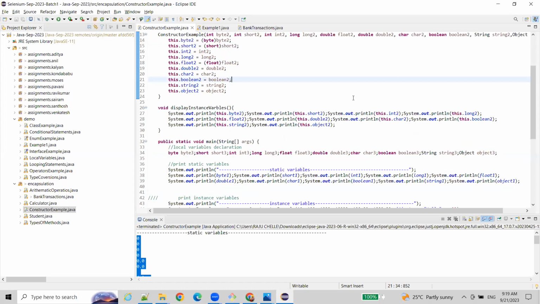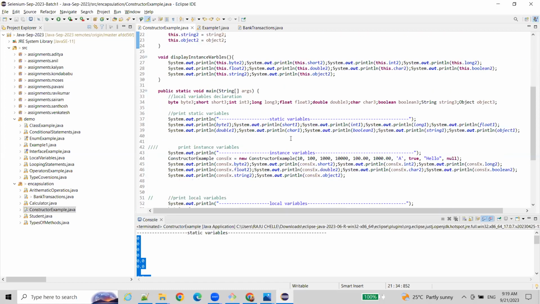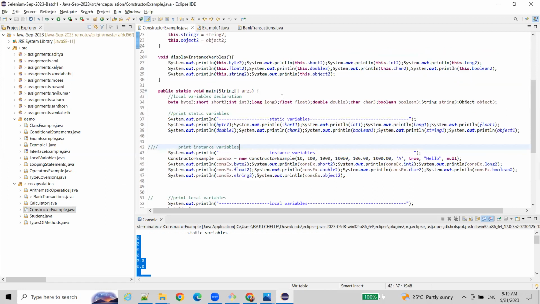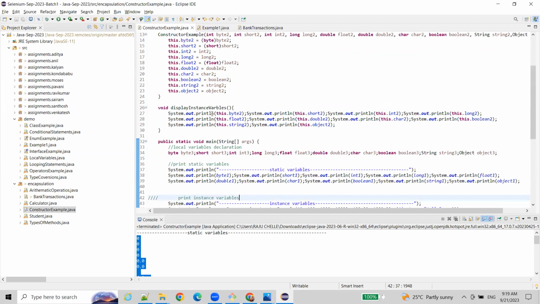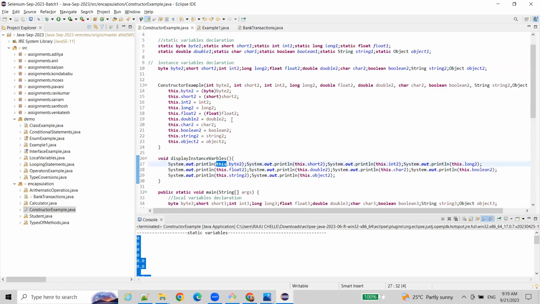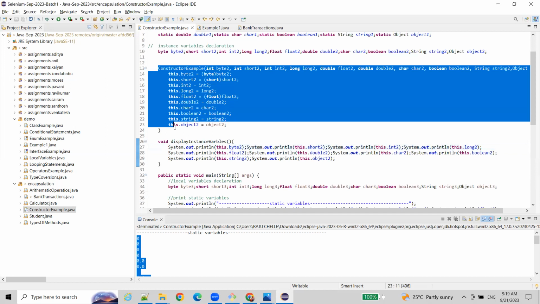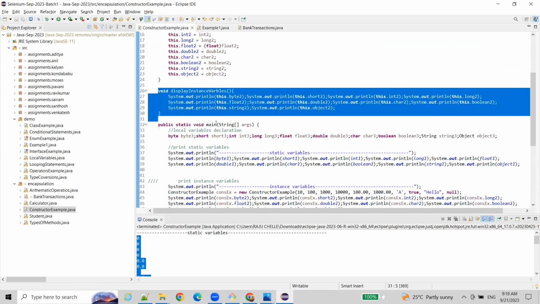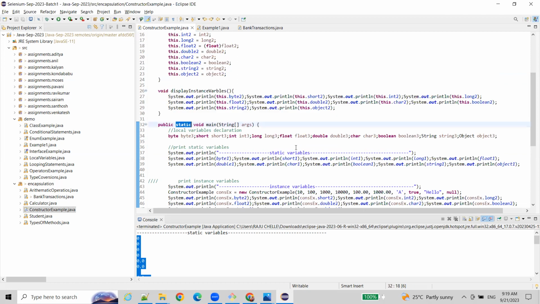While creating the instance, by default, in the backend one default reference will also be created. That default reference is this keyword. But this keyword is only applicable for your constructor and your instance methods, not applicable for your static method.